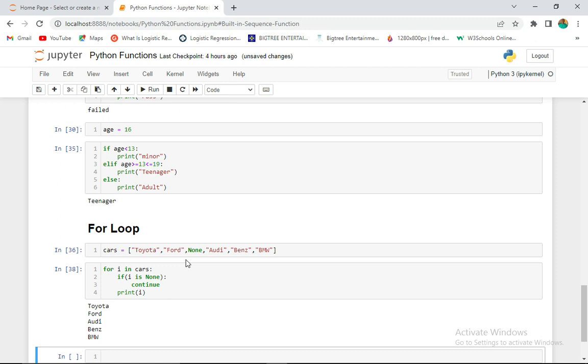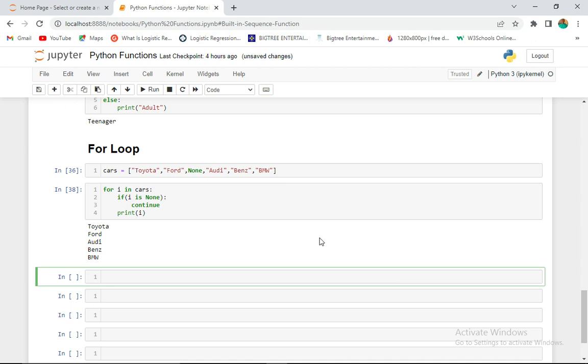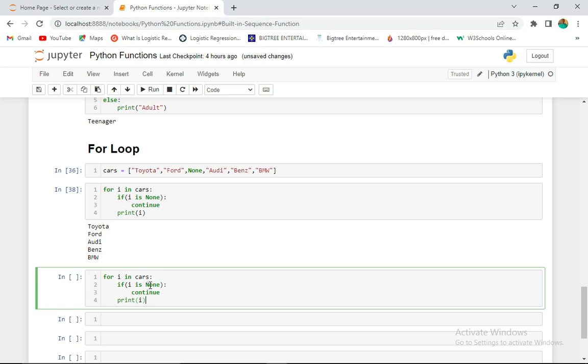Now we can include a break statement. Let's make another statement. Let's copy this statement here and bring it here. We can say if i is a null value, then we can stop it there by writing the break statement. Okay, so let's comment on this break statement.